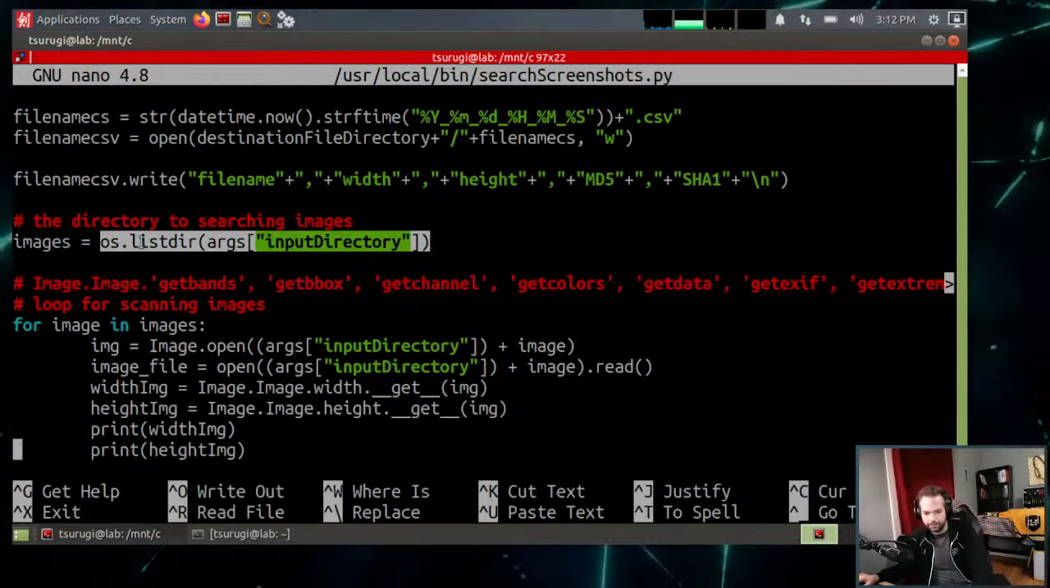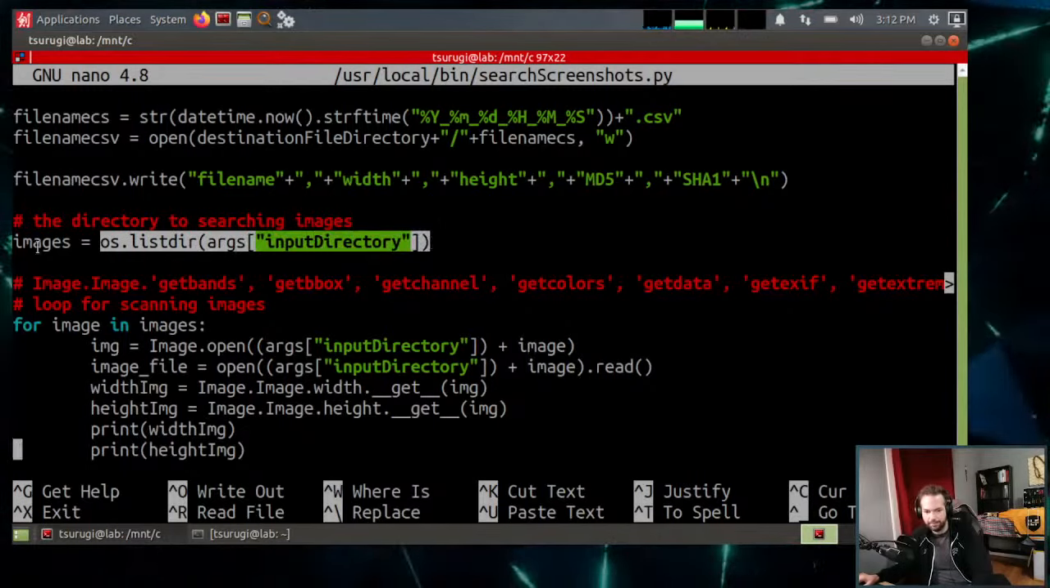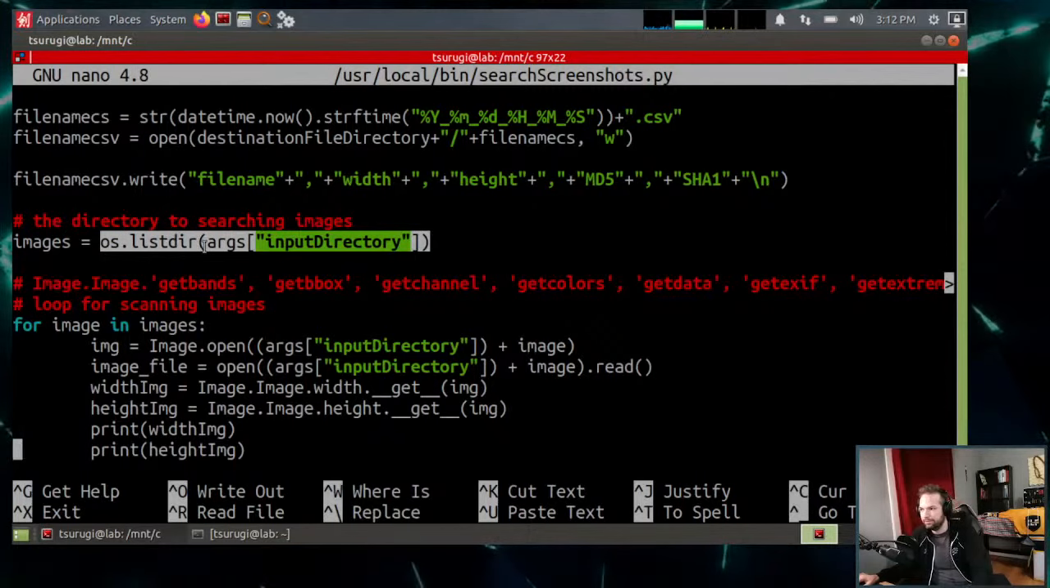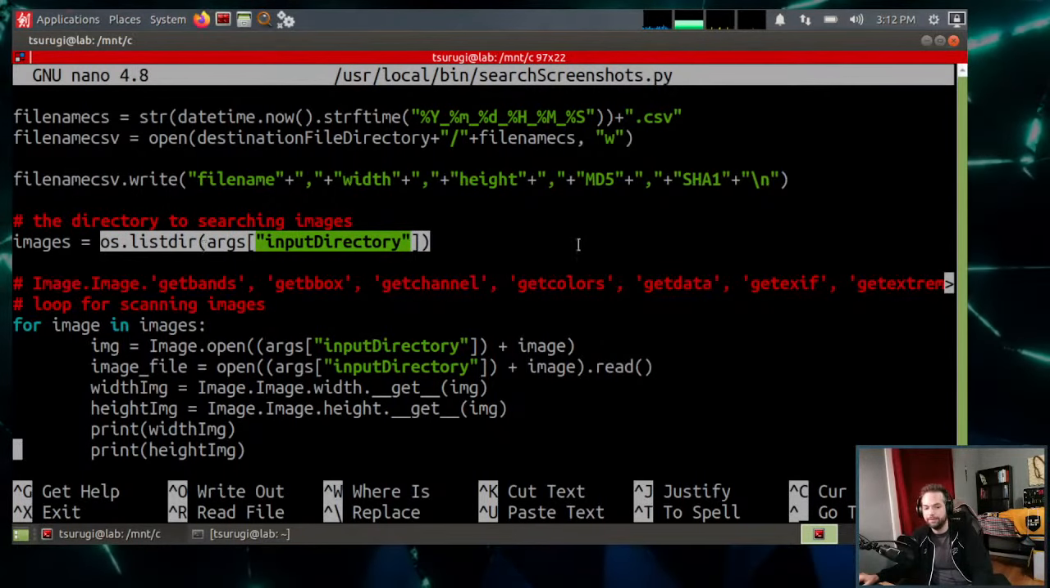And then we have images, OS lister. So this is the input directory. So it's listing everything from the input directory. And this is where we first start to get our file list that we're going to work with.